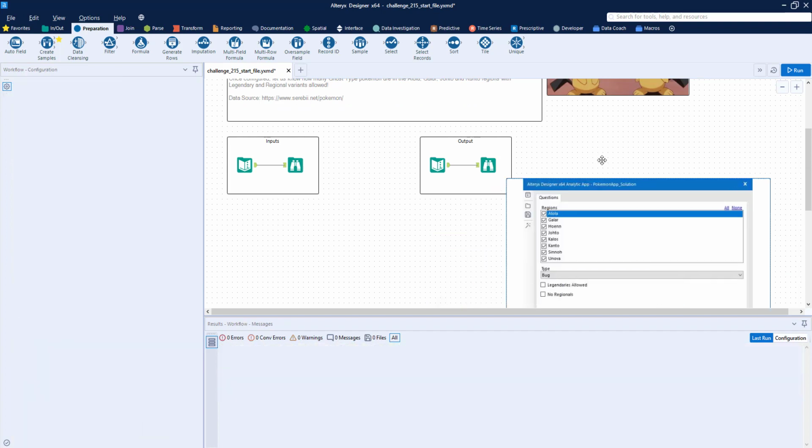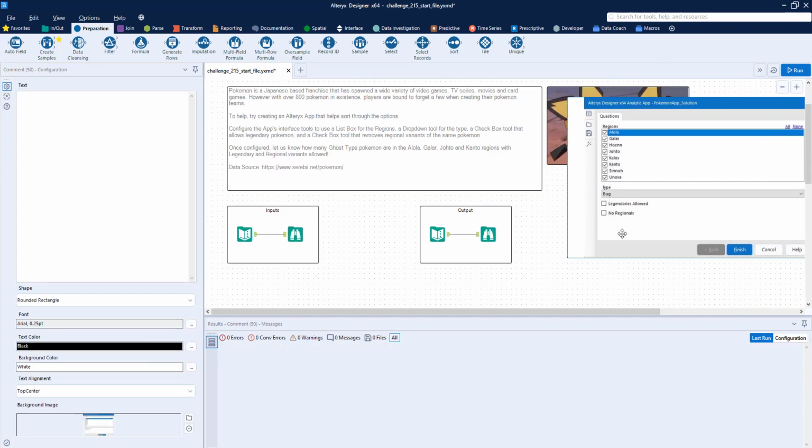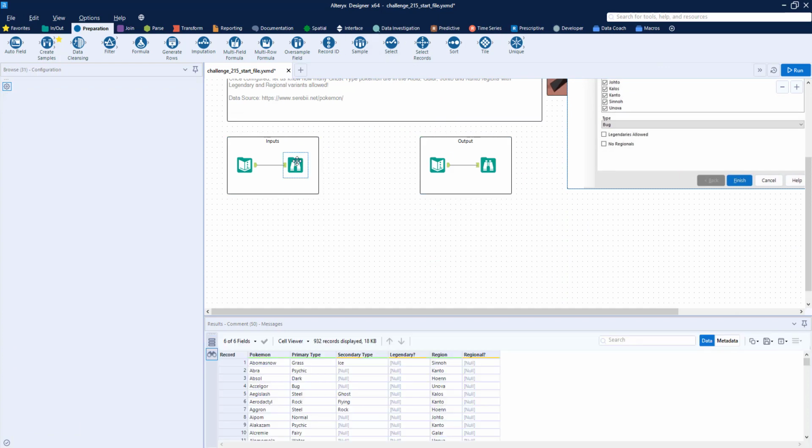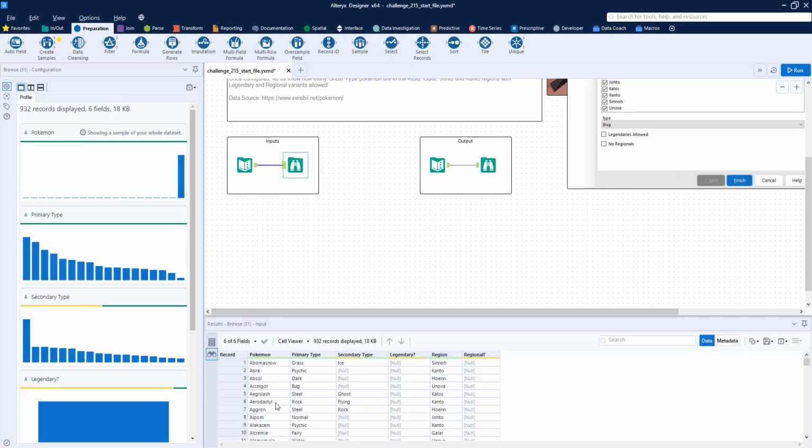So, to get started, first let's look at the data. We have a column for Pokemon. We have a column for their primary type, which is 100% okay, so every Pokemon has a primary type. Secondary type, you can see only about half of the Pokemon have a secondary type. Legendary is a binary field where it's null if the Pokemon is not legendary, and it says legendary if they are. A field called region that lists the region in which they live, and then another binary field called regional, which identifies if a Pokemon is a regional Pokemon or not.